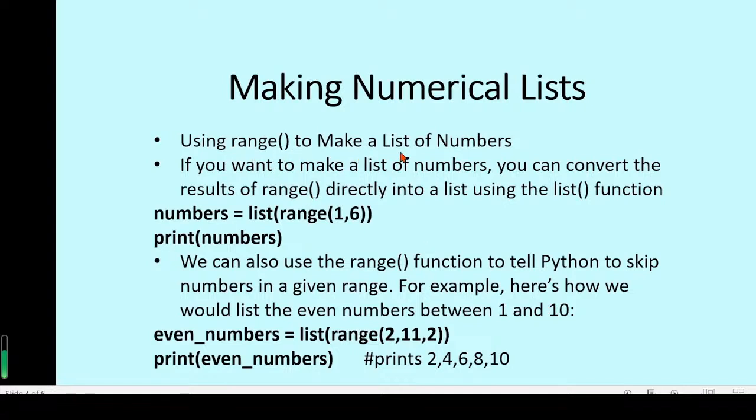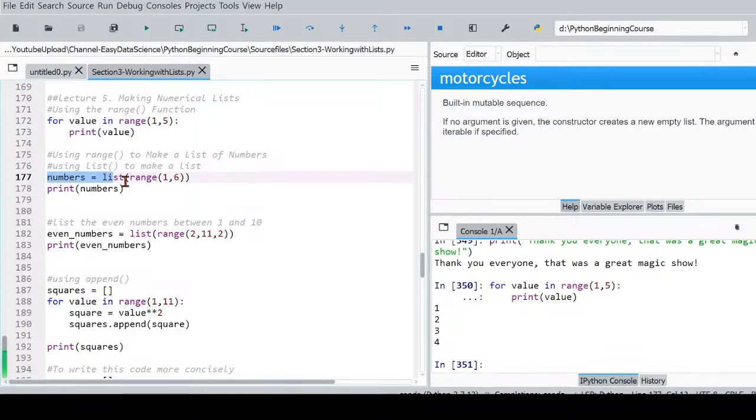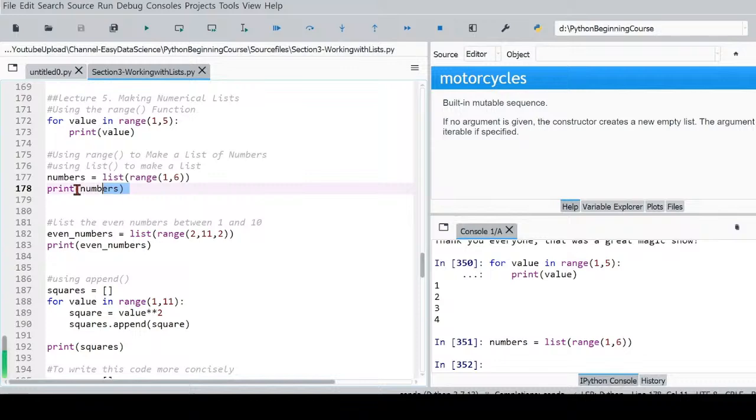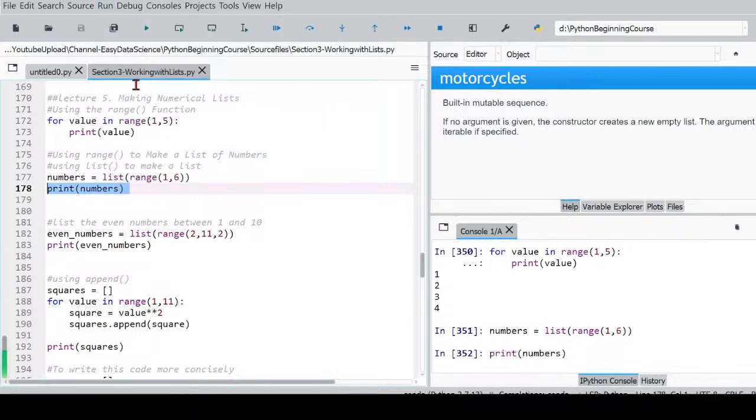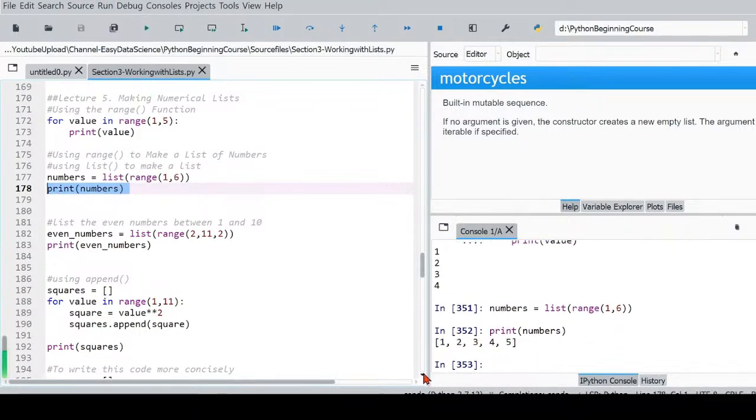Use range to make a list of numbers. If you want to make a list of numbers, you can convert the results of range directly into a list using the list function. So for example, we can create a list called numbers, and the value is range 1 to 5. Next we can print numbers. So it's a list 1 to 5.